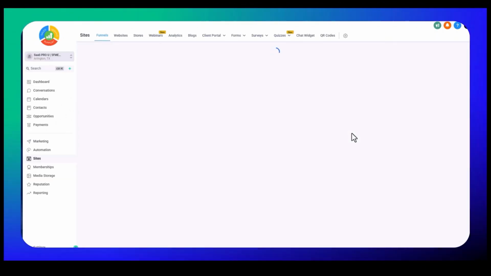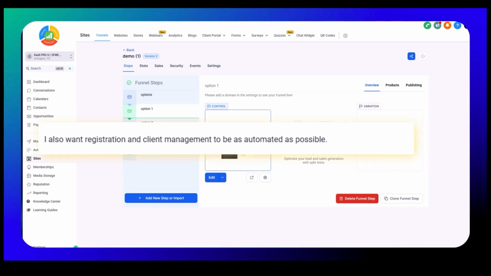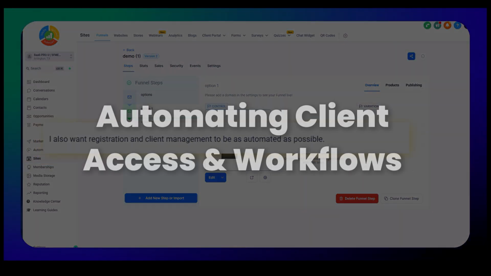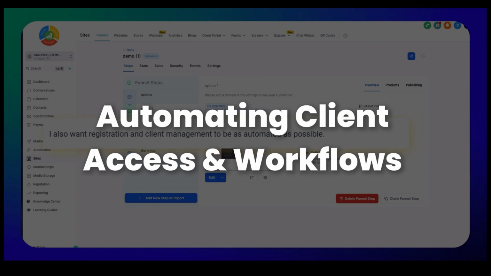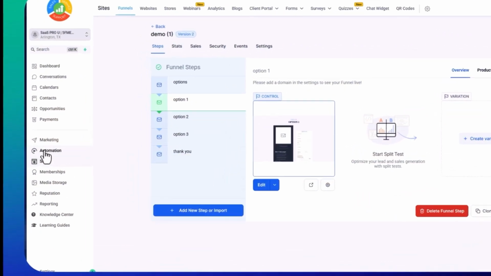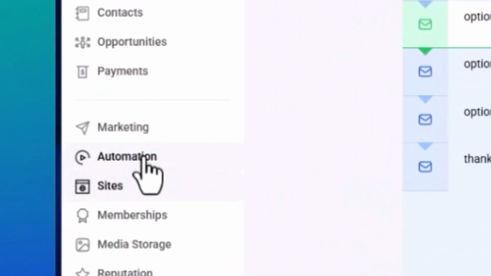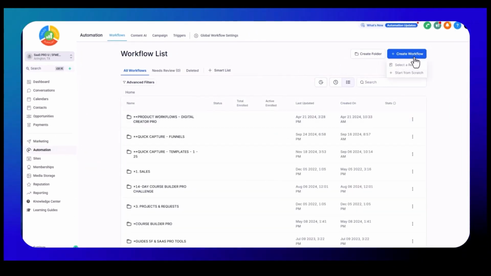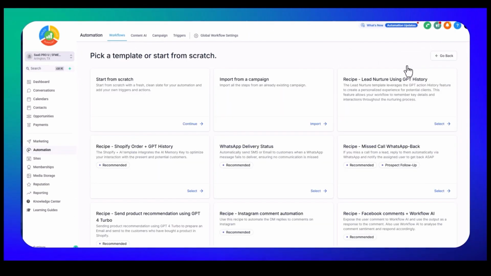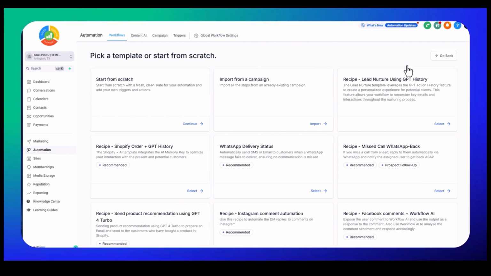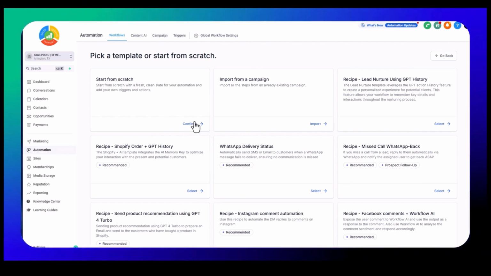Now, once you get your funnel set up, the last thing you had said is, I want the registration and client management to be as automated as possible. So let's make that automated. Now, when you go into your automations right here, it's going to be really simple. My recommendation would be to create 3 workflows, one for your $50 people, one for your $2.99, and one for your $5.99. And here is why.